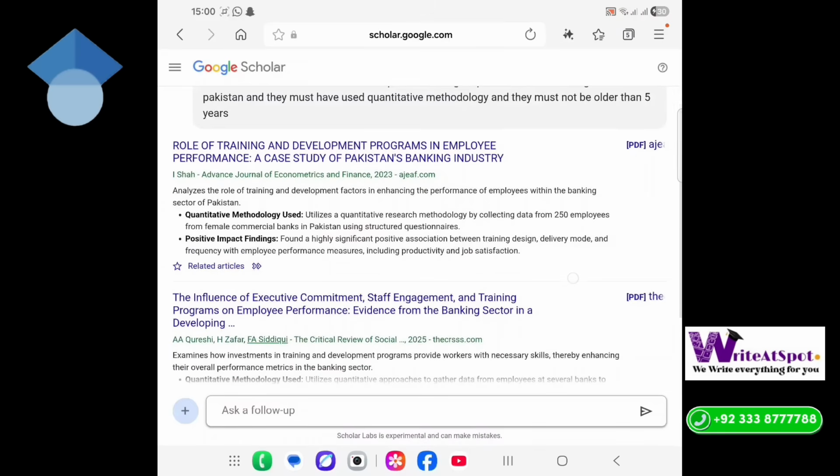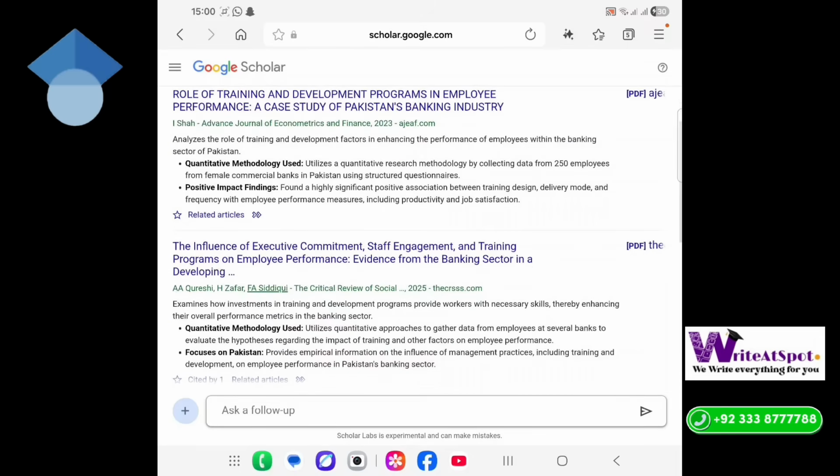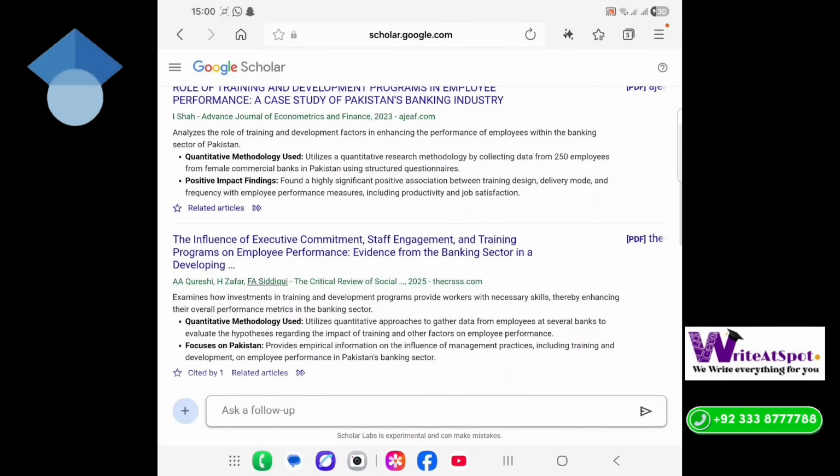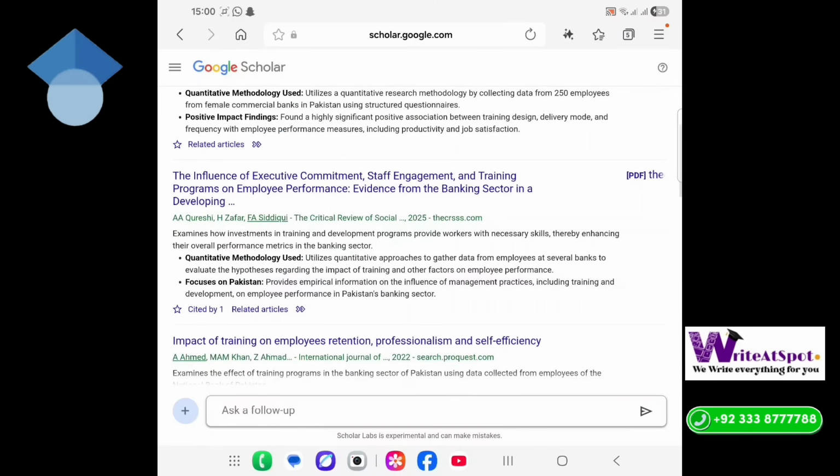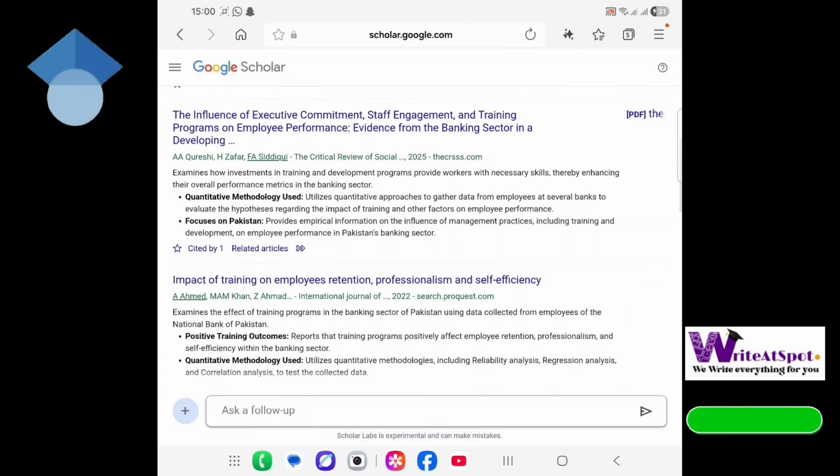Right now you can see that only banking industry results are there, the banking sector. Moreover, you can see here: quantitative methodology used, positive impact findings. So these highlight that we are getting only those papers which have used quantitative methodology and focus on Pakistan and especially on the banking sector. This is the best benefit of Scholar Lab, which was not previously there in Google Scholar.